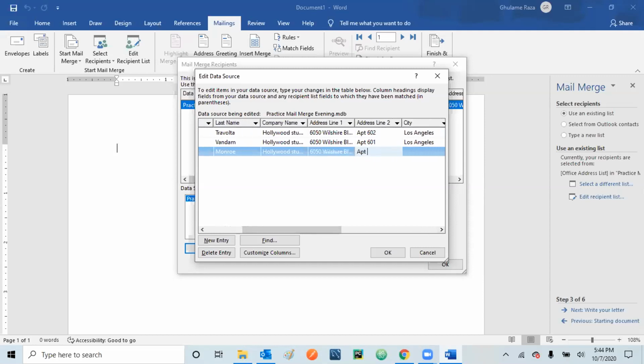So that's it. The apartment number of Marilyn Monroe is 603, and the city is Los Angeles. And then the last thing is California. If you click it, it will go to the next one. I'm just dragging it towards the right to see how much information remains, because we are just trying to add some dummy information so that we can practice with the mail merge. 111 222 3336, and then this is Marilyn Monroe at email.com.